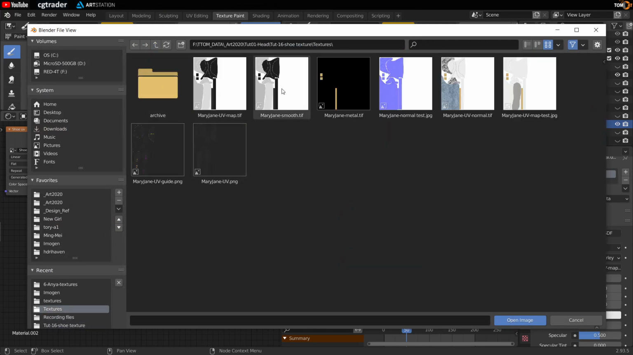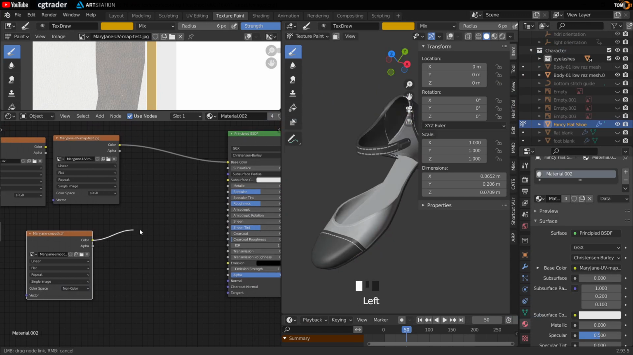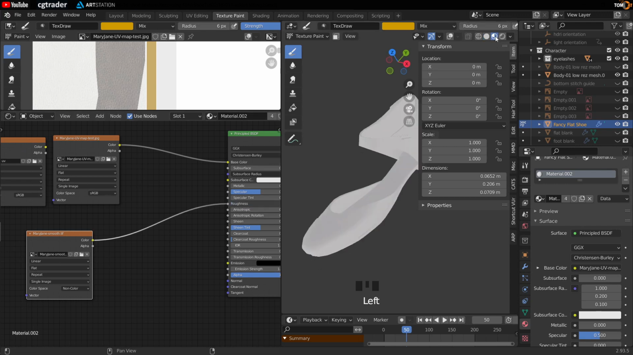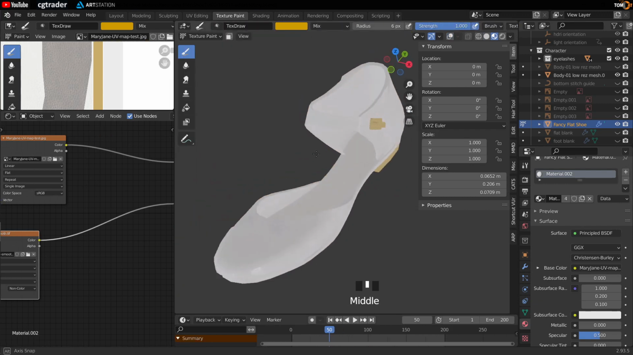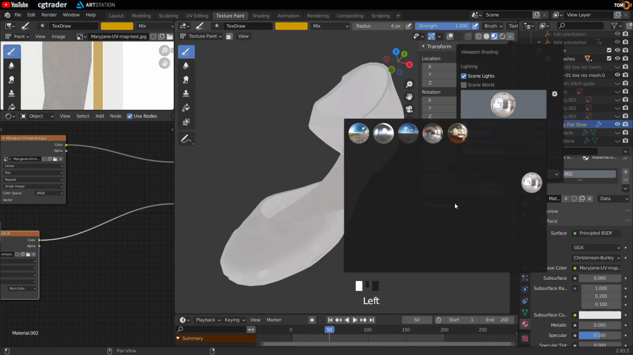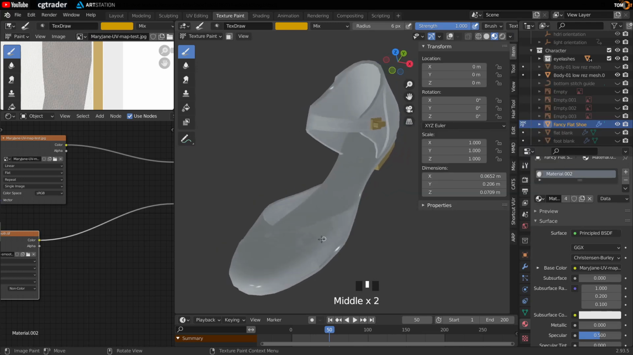And so let's look for the smooth. Make this non-color and drag that to the smooth, the roughness. And let's go to the preview here. Hard to see. Let's change the environment to something where we can see it better.